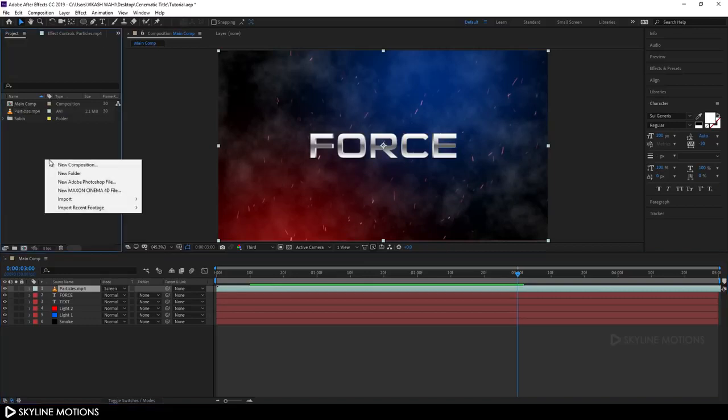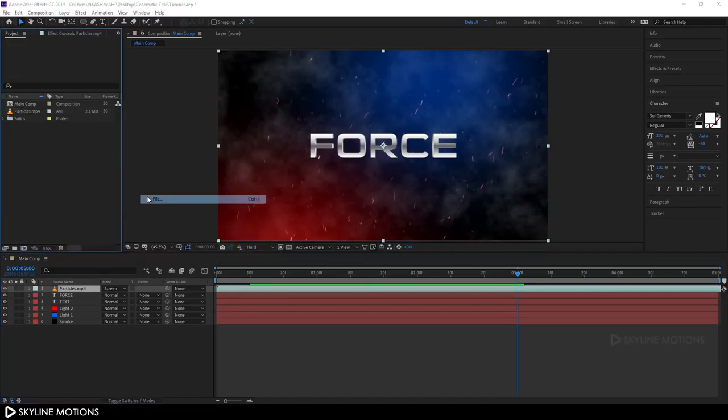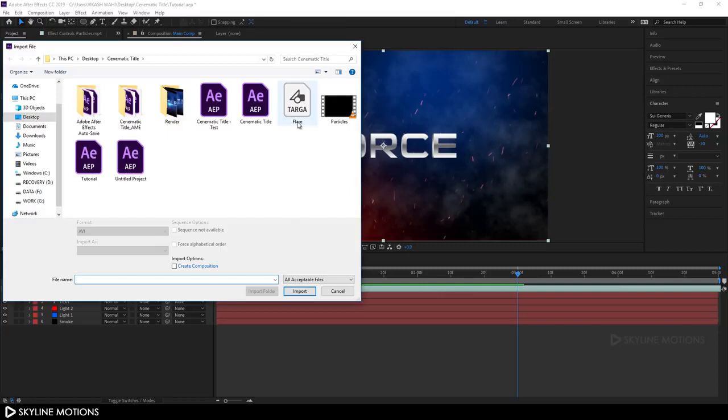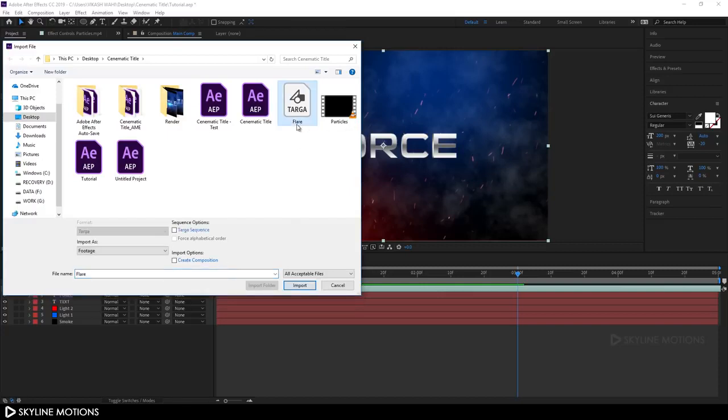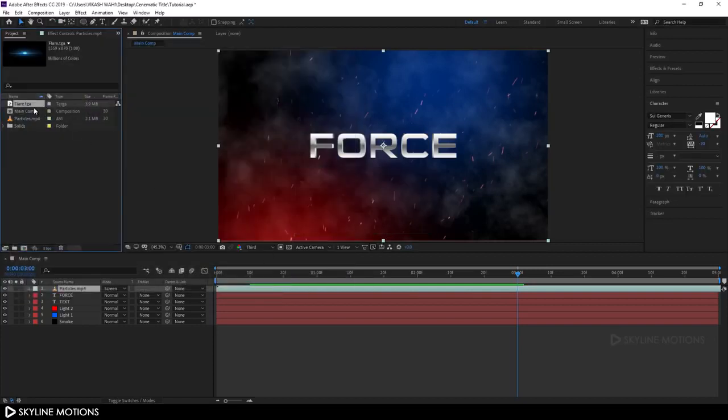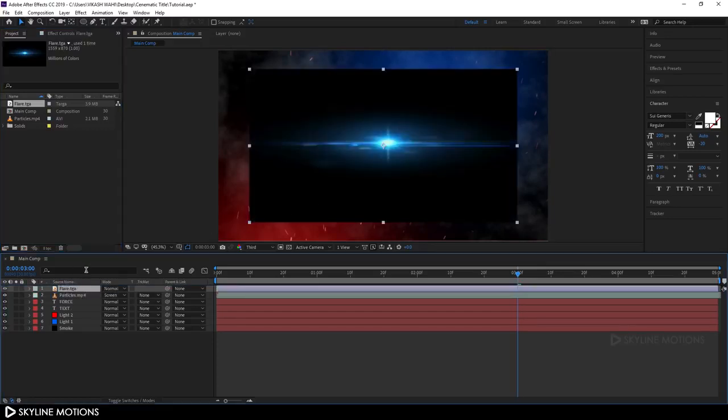So right click on this project window, go to import file and import a lens flare file, which I have also given a link in the description. So go to the link and download this flare and click on import and drag this flare file into this main composition, and let's fit this.